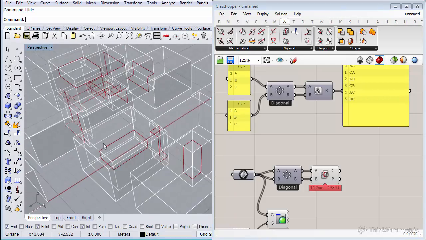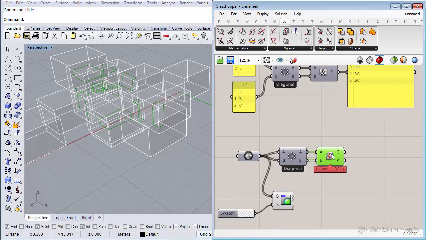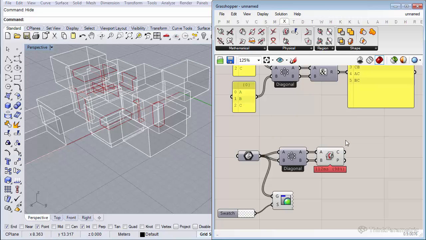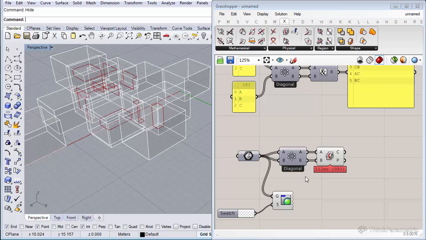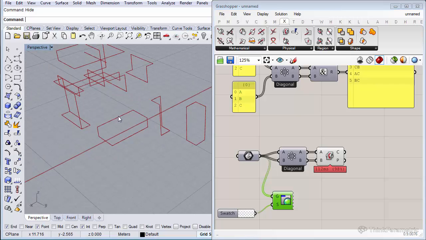But the thing is that if I bake this outcome, so let's select this component, go to solution and select bake selected, or hit the insert key, turn off this component. Now if I select one line, you see that it's duplicated.